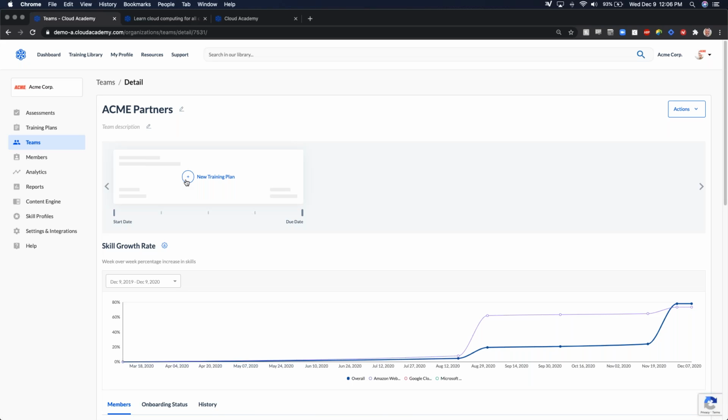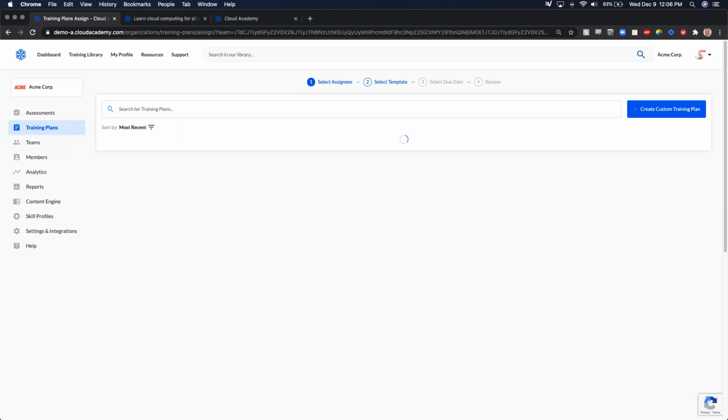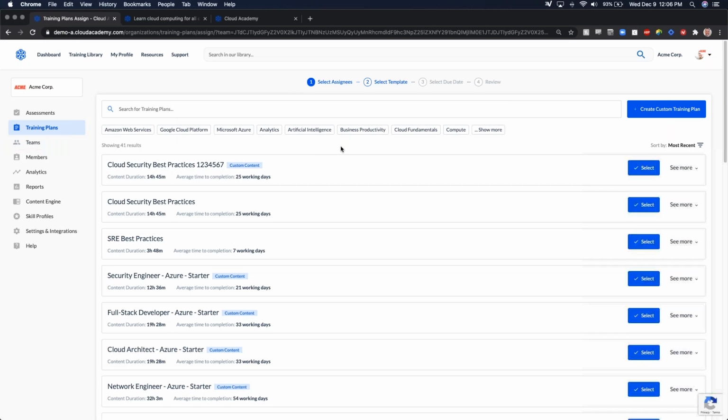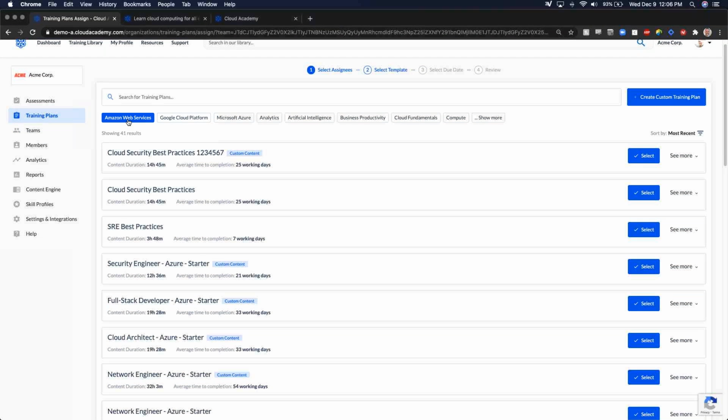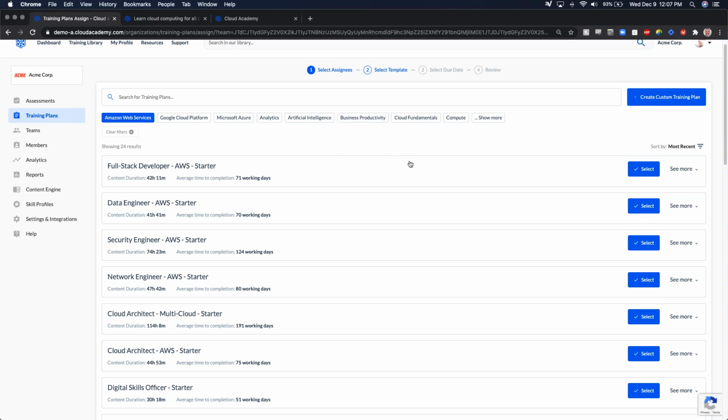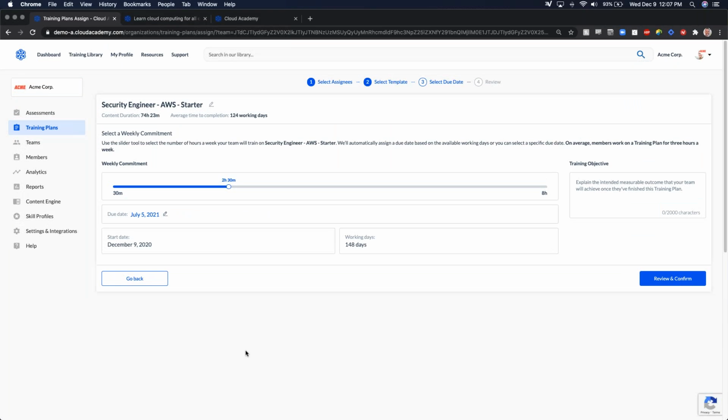So I'm going to jump in here and assign a training plan. You'll notice that you can very easily filter across platforms or various topics. You're seeing all of our out-of-the-box training plans. If you've customized any content, that will be tagged where appropriate. So I can quickly filter. Perhaps we have a focus on AWS. We are upskilling our security engineers because security tends to be at front of mind.